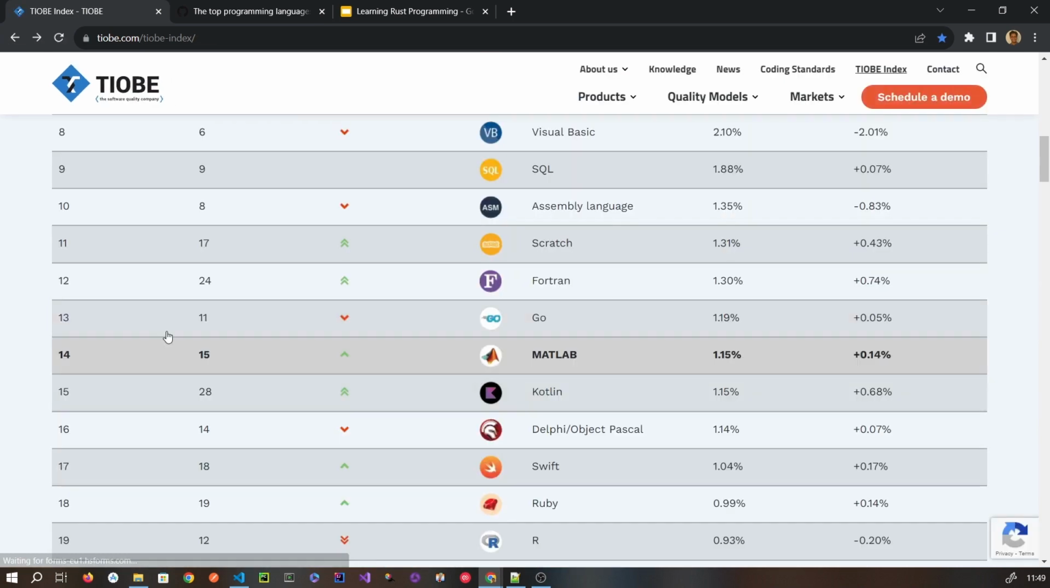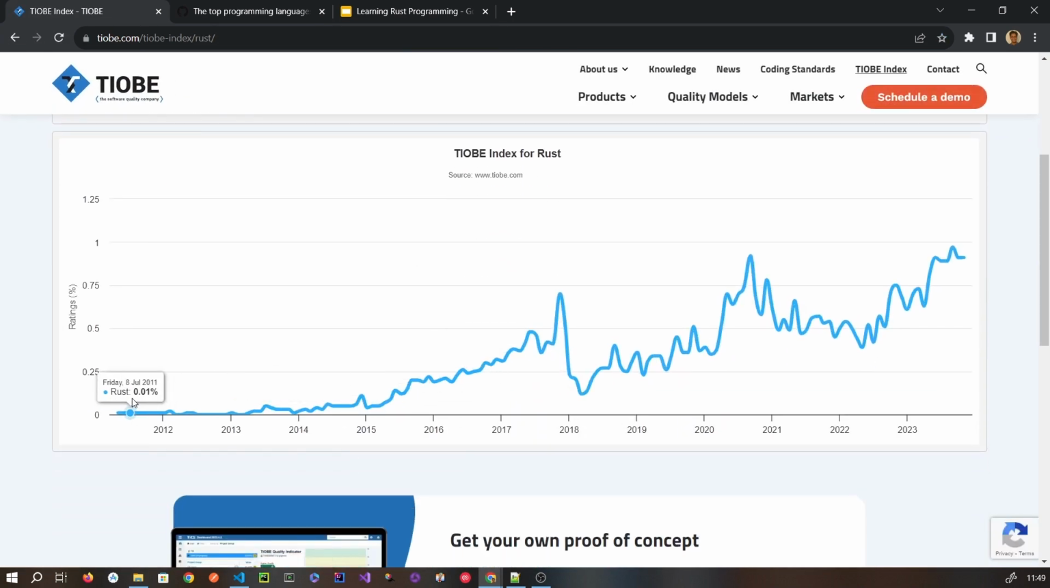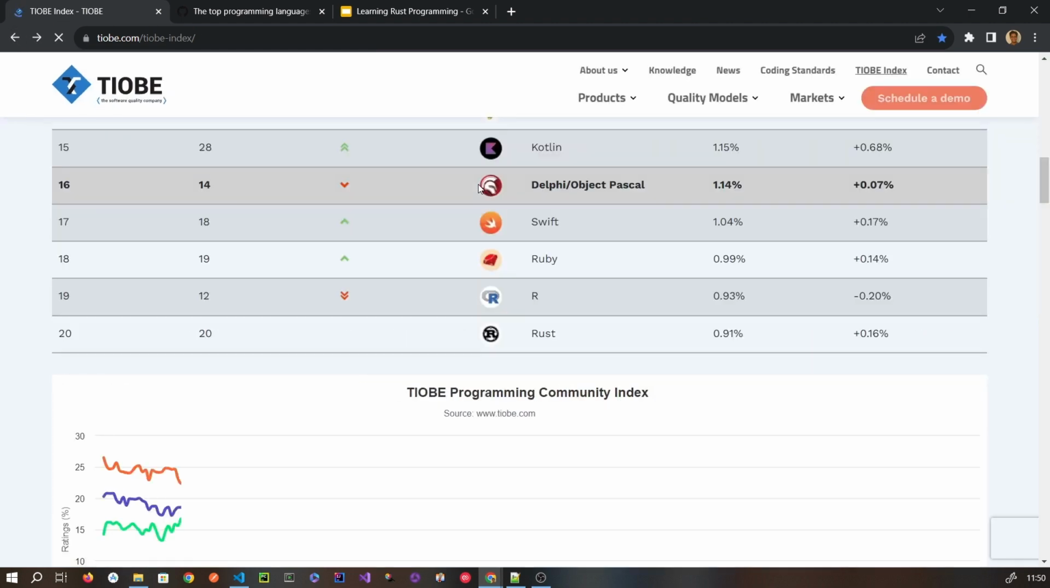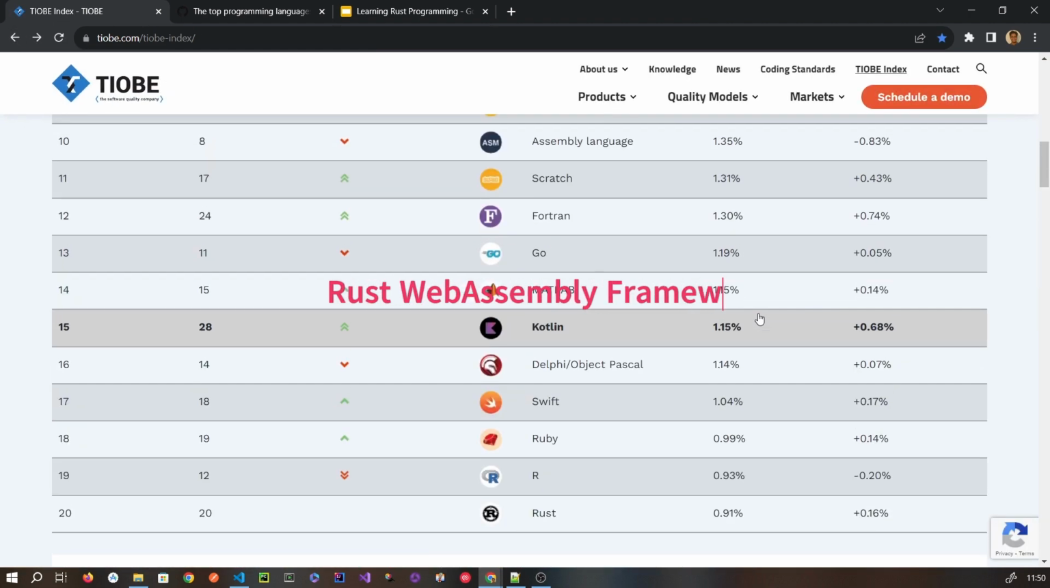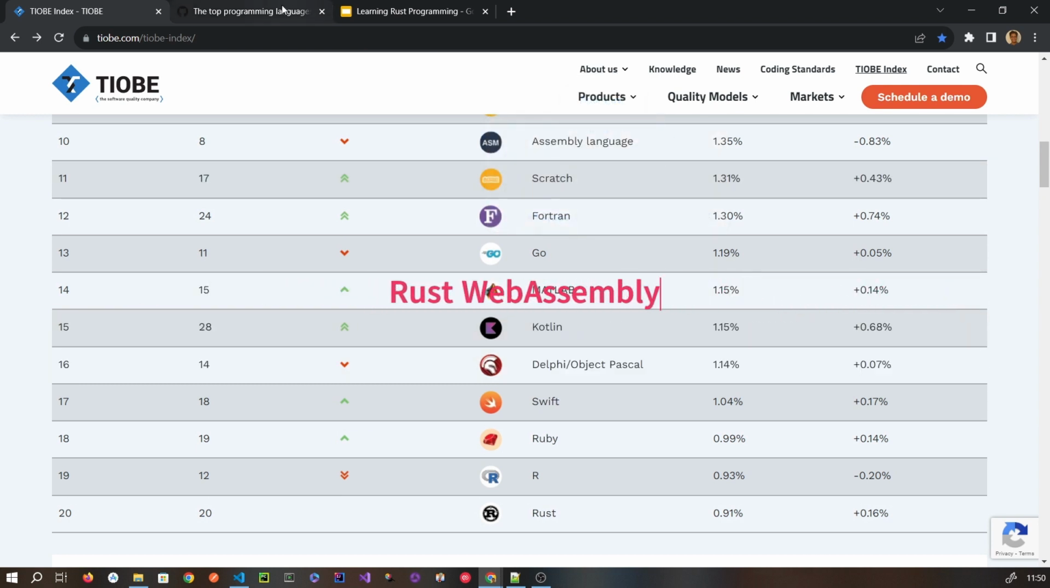Now let's check what the trend is for Rust. As you can see, although Rust was started in 2011, the positive thing is that the language is in an uptrend. There was a sudden spike in 2020, and after that we saw some drop, and now it's again moving upwards. So this is one reason we are aiming for the Rust programming language. It also supports WebAssembly, which you can use to develop web applications, etc.